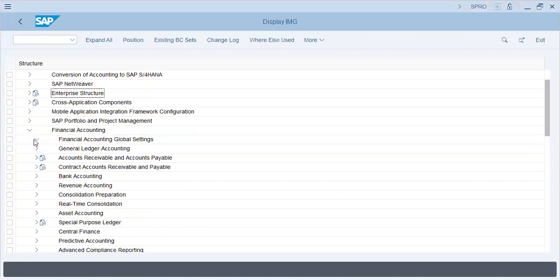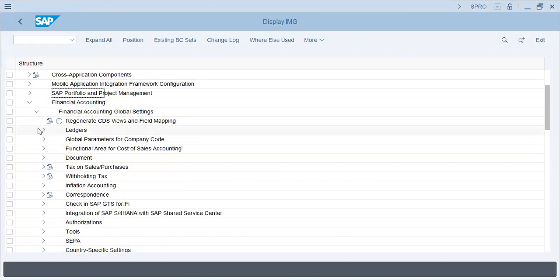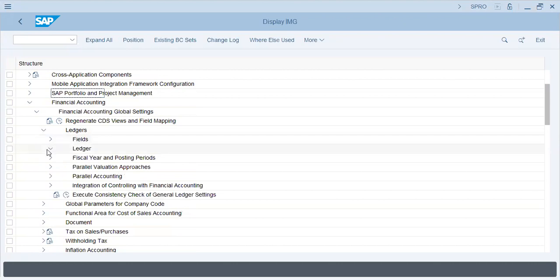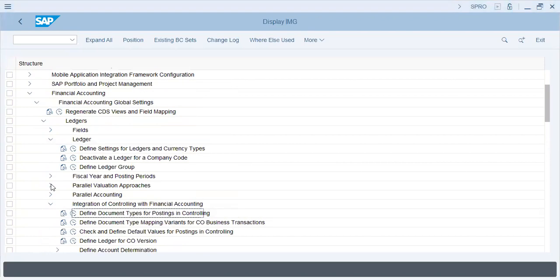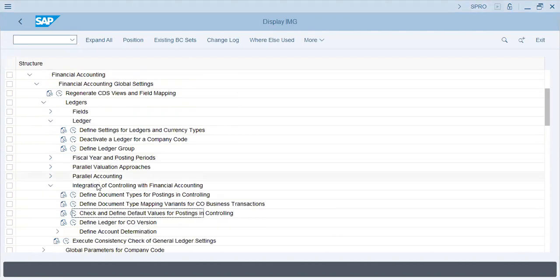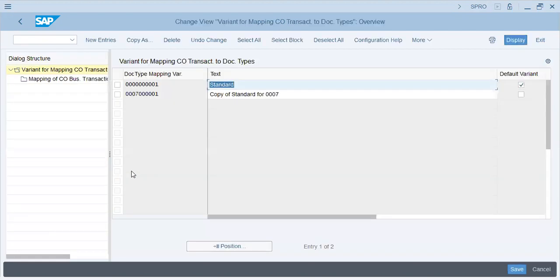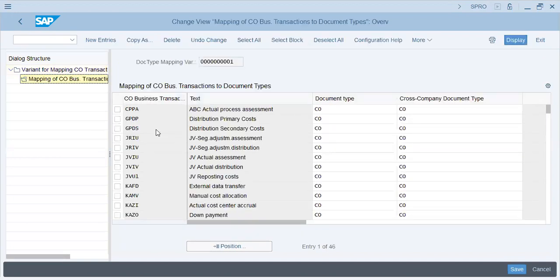Financial accounting. Global setting. Ledgers. Integration. Document type mapping for CO business transaction. Standard 01 mapping of CO. Okay.